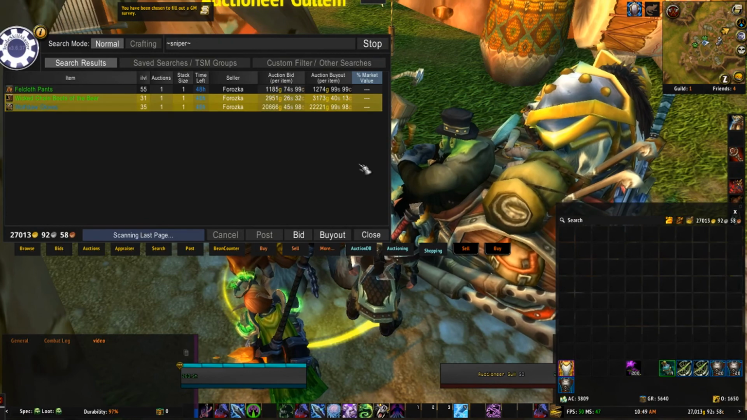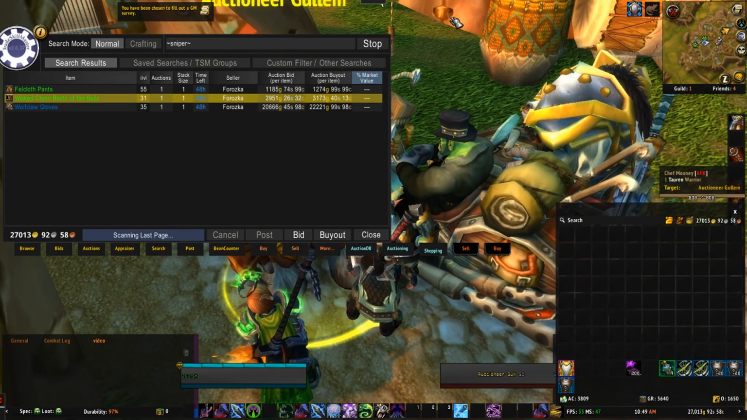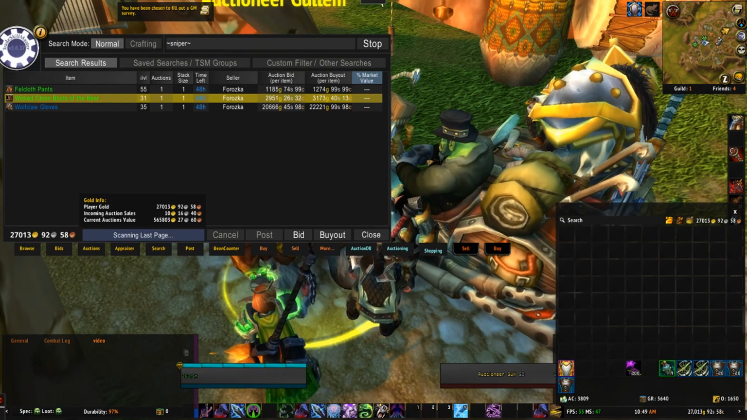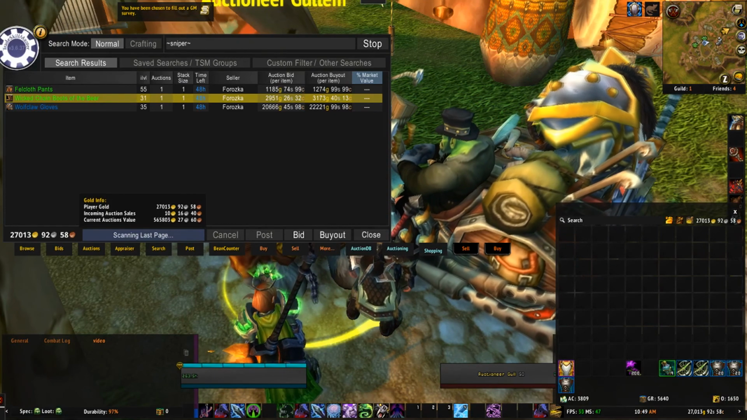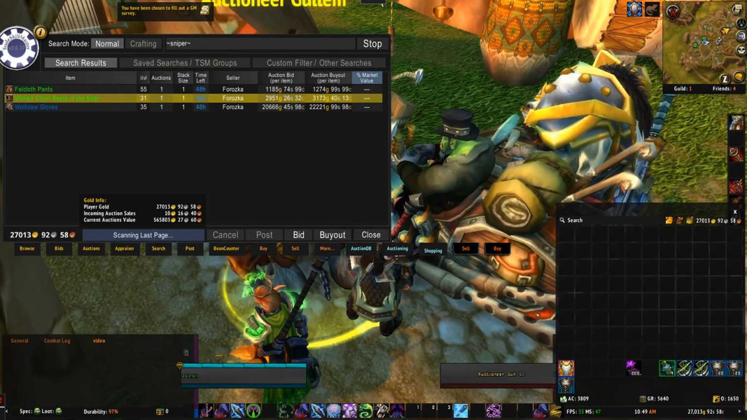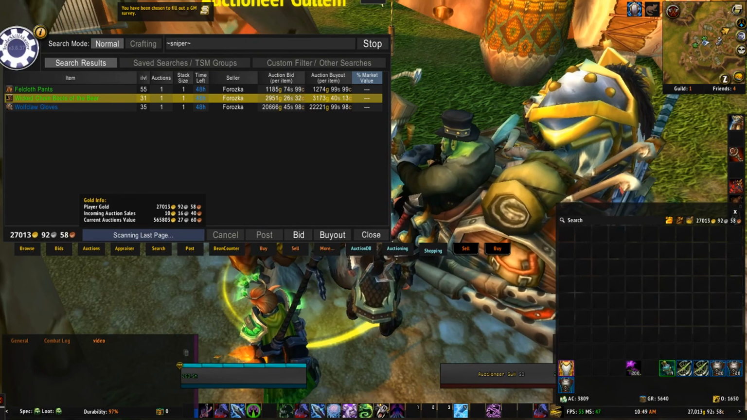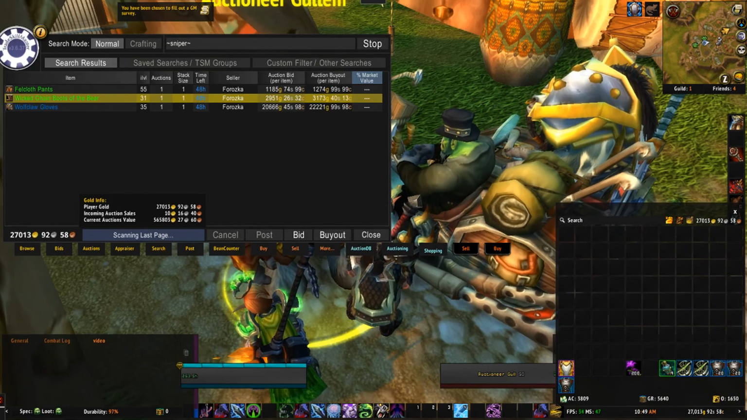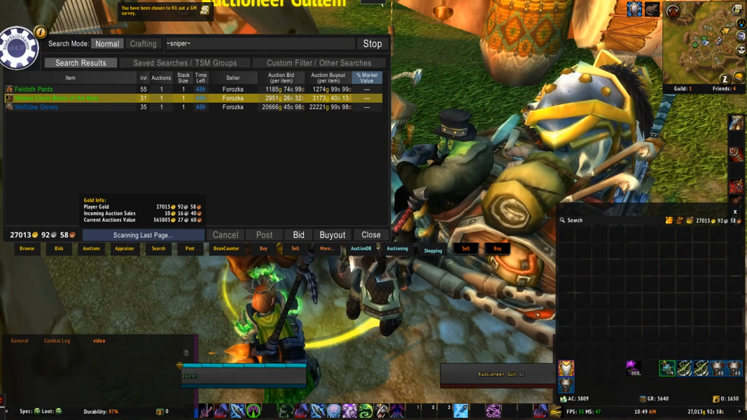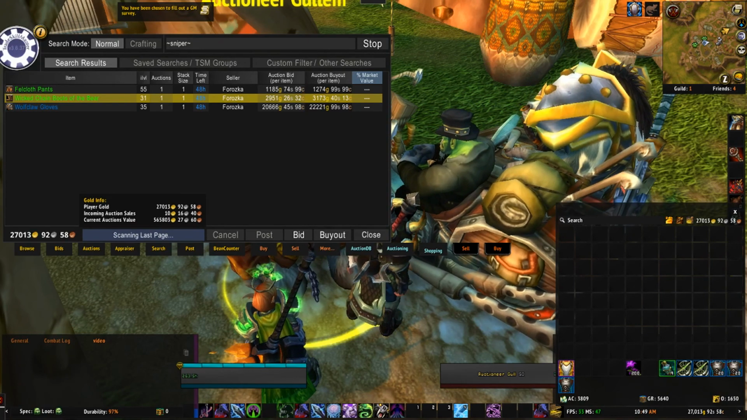But that is pretty well it, guys. That's going to do it for this guide. That's all there is to using TradeskillMaster. If you have any questions, if you have any comments, be sure to post them down below. I'll be more than happy to answer any questions you have. And let's go ahead and get some gold made today.